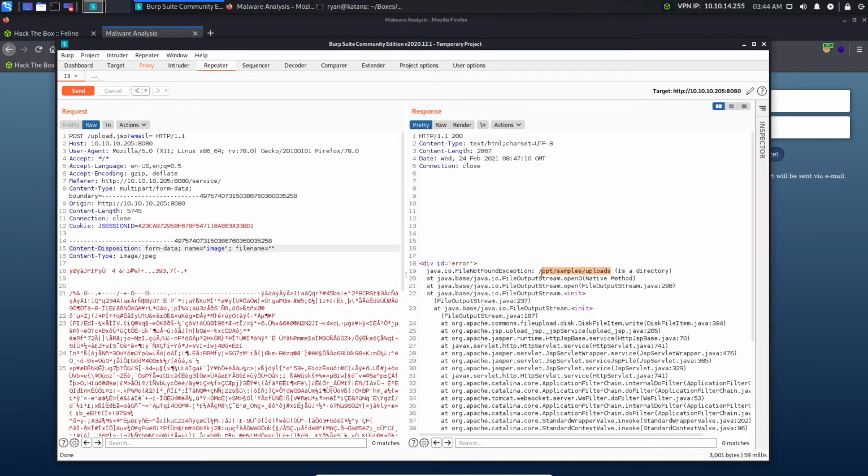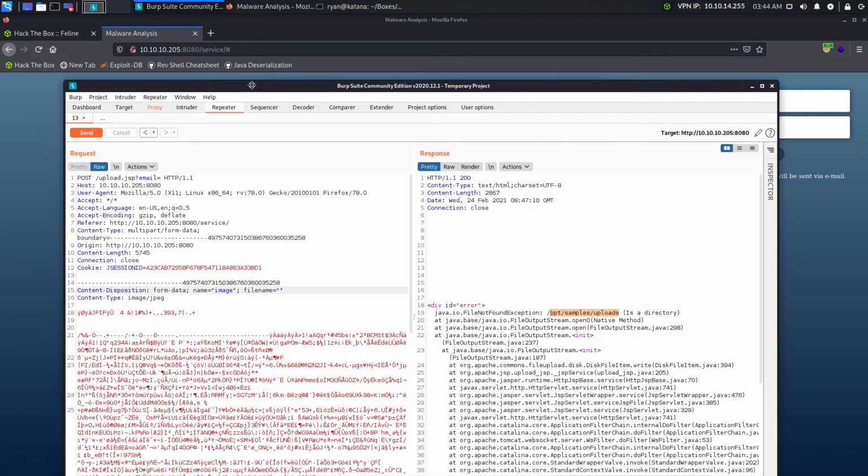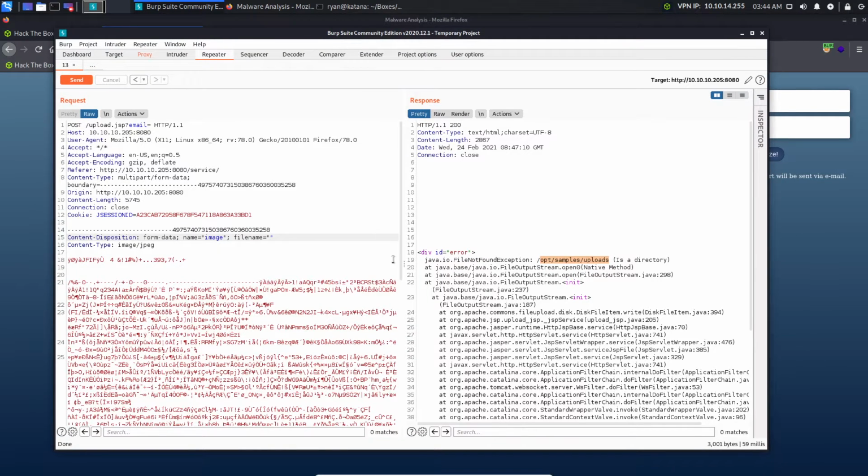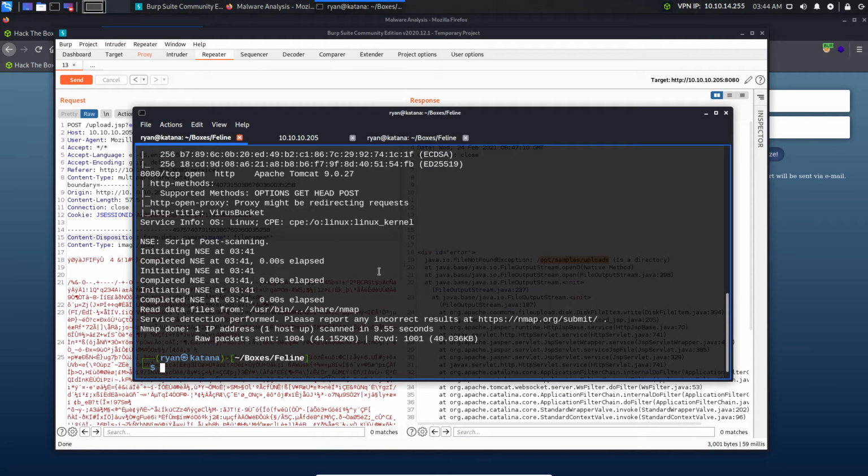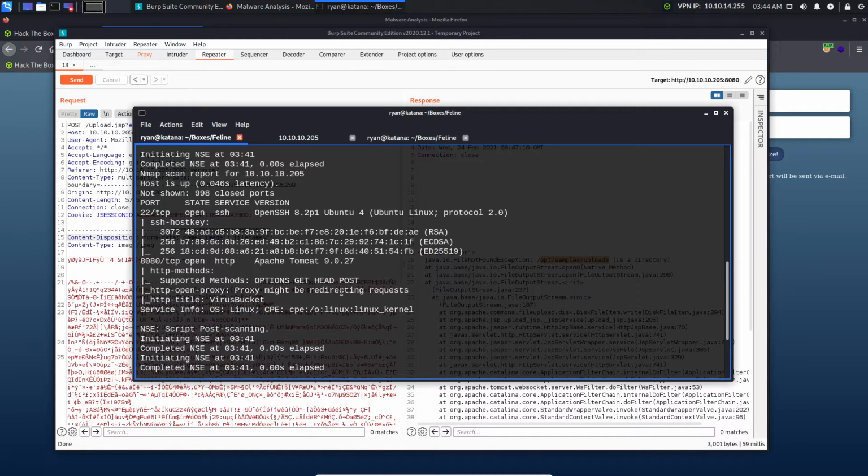Now, unfortunately for us, this is typically probably going to be out of scope of what we can reach within the web browser. So we might need to get some more information about what we can do before we can figure out how to make use of this upload function. So if we head back to the nmap scan, and we scroll up a little bit here, we can see that the version of Tomcat running on this is Tomcat 9.0.27.